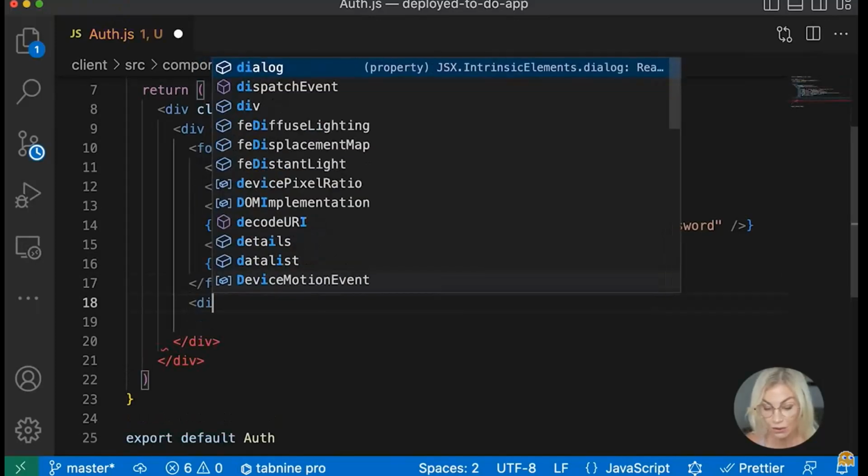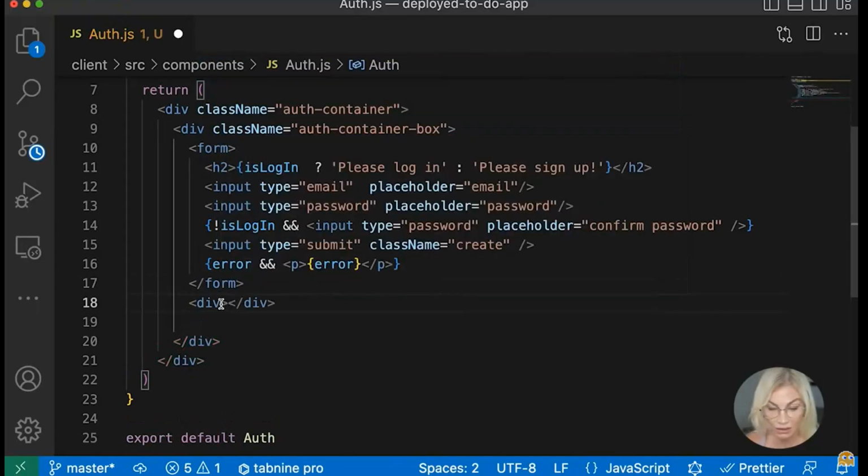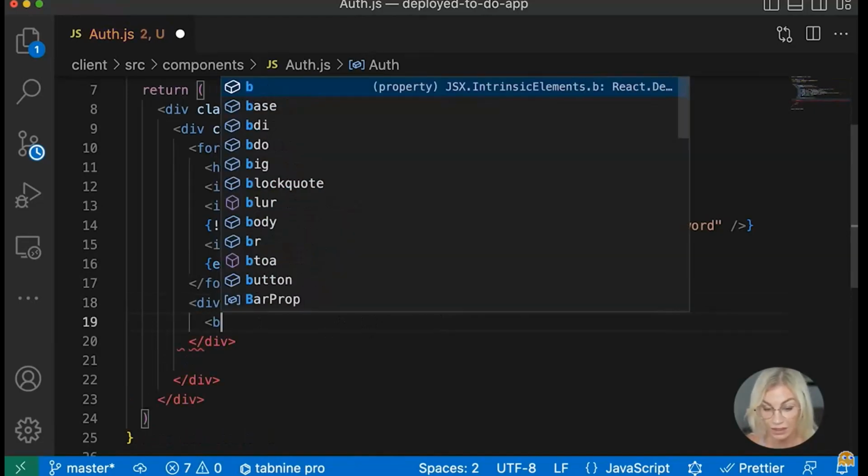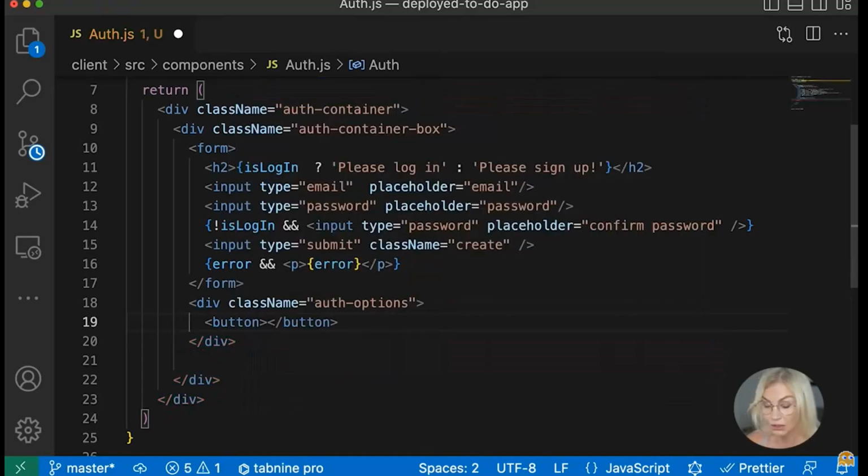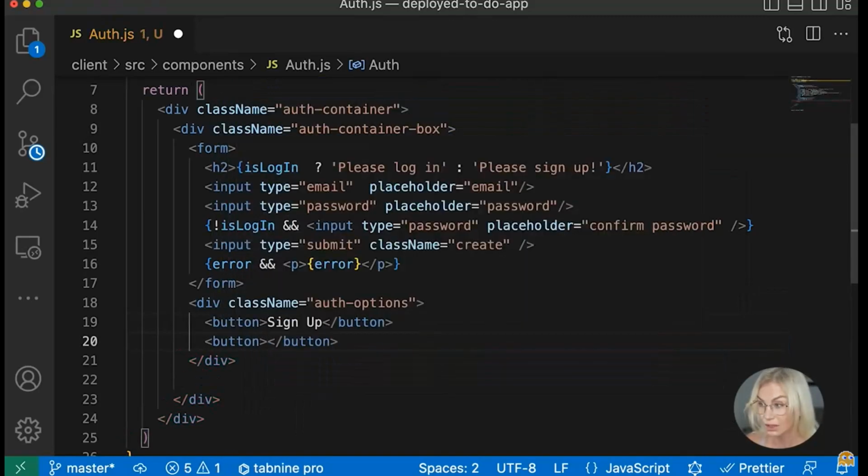Next, after the form, I just want to create a div, and this is going to hold our auth options. So I'm going to give this the class name of auth options, so we can style it up. Okay, and in here, I'm simply going to put 2 buttons. One button is going to be for signing up, so we can choose to sign up, or another button is going to be for login. Okay, so that is what we can do.